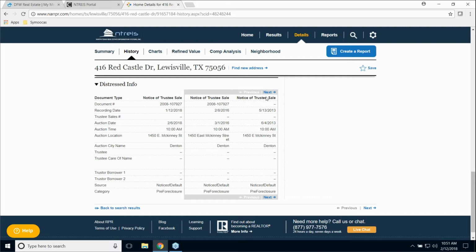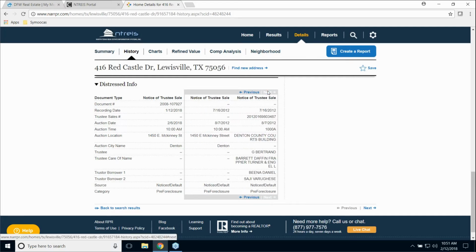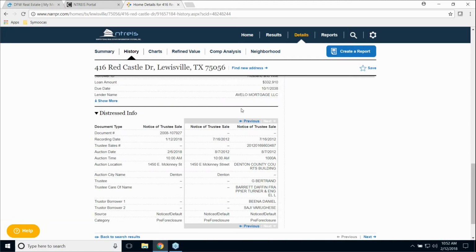Here's a sale, there's a sale, there's a sale. If we scroll back, there's another sale, another sale. You could see 3 different letters here. The first one is notice of default. They're not meeting the terms of their loan. They're not making their payments on time, things like that. Then you'll see notice of trustee sale. That means the lender has sent them a warning, we're going to foreclose on your property. Then you'll see notice of foreclosure. That means the bank is taking the property back.